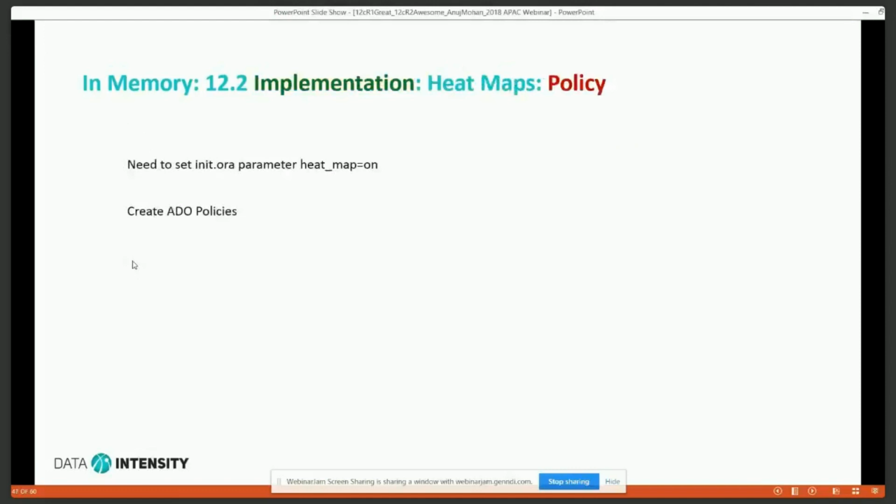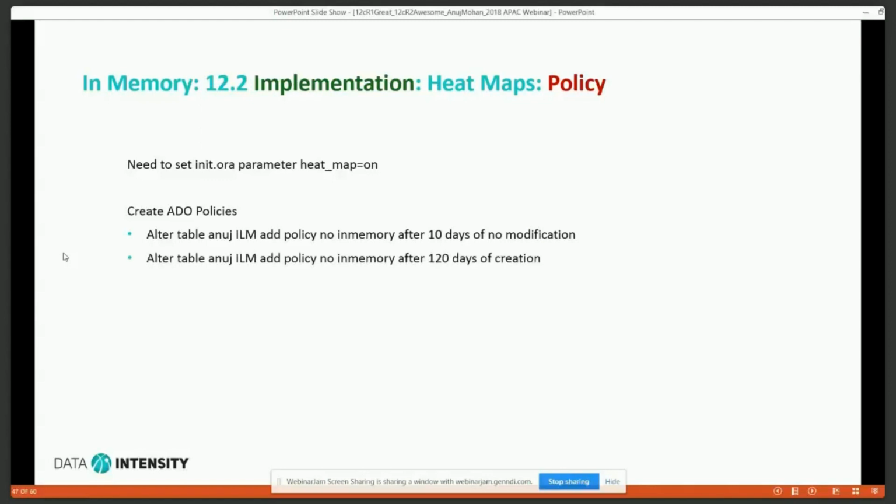Then if you want to manage that process, you can do it manually also. As I said, the first thing you need to set is the init.ora parameter heat map on, and then you can create your ADO policies. So for example, I'll say ALTER TABLE Anuj ILM ADD POLICY NO INMEMORY AFTER 10 DAYS OF NO MODIFICATION. So if I see that there is no change happening in that table after 10 days, I know that table is not going to be frequently accessed, then I can create this policy. I can create anything which I want, but this is just an example.